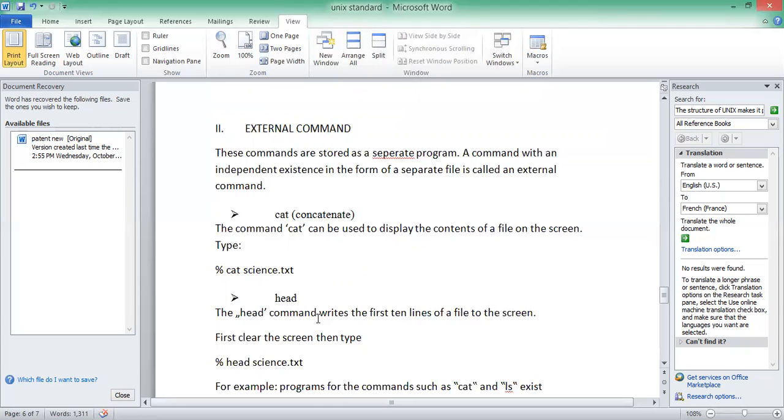If you want to display the content of a file on the screen, use an external command. If you want to display the content of a file on the screen, use the cat command.